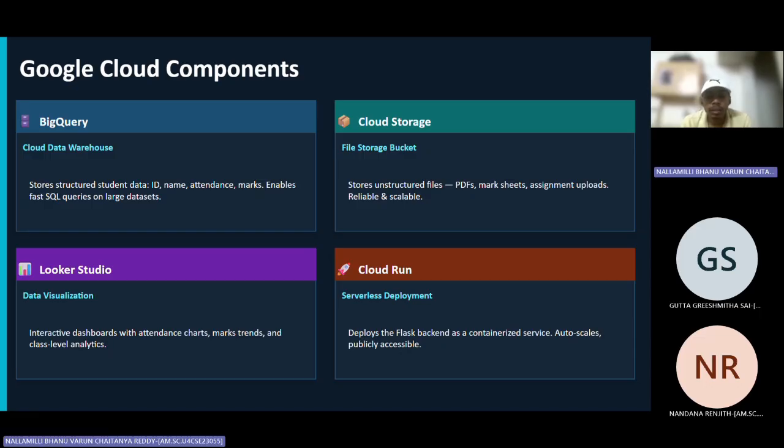Third, we have Looker Studio. Looker Studio connects directly to BigQuery to generate interactive dashboards. This gives administrators a live look at attendance charts, marks trends, and deep class-level analytics.